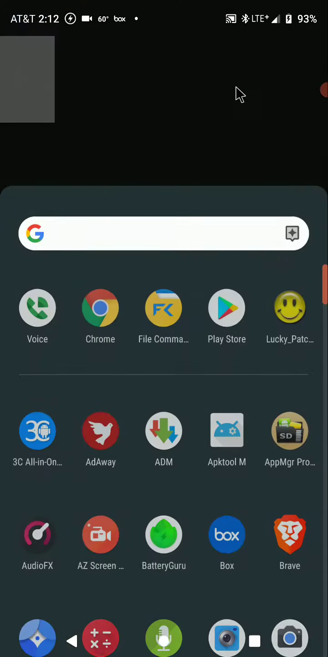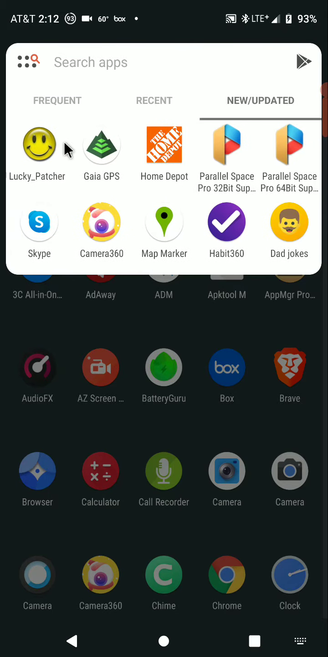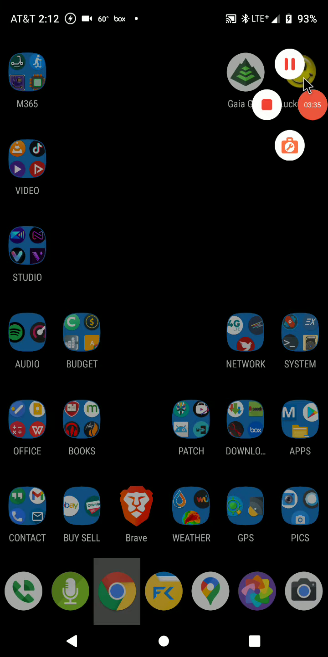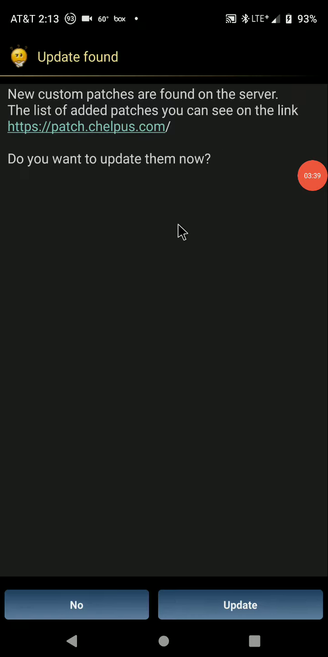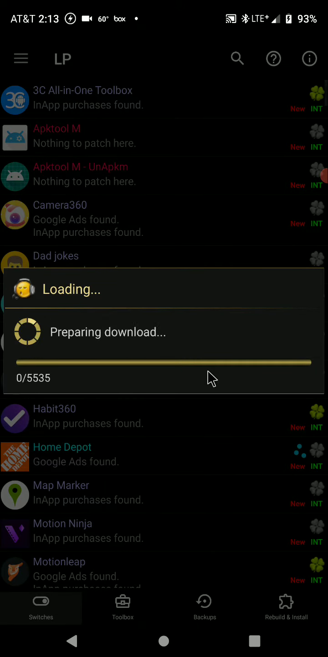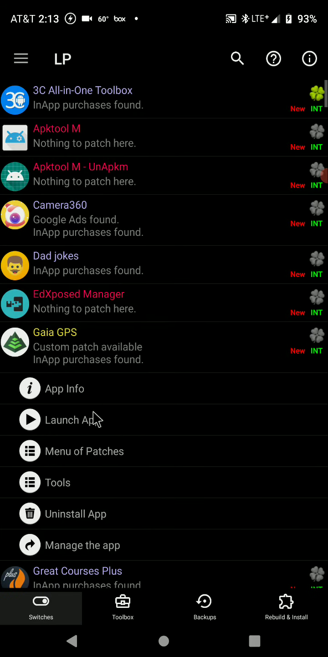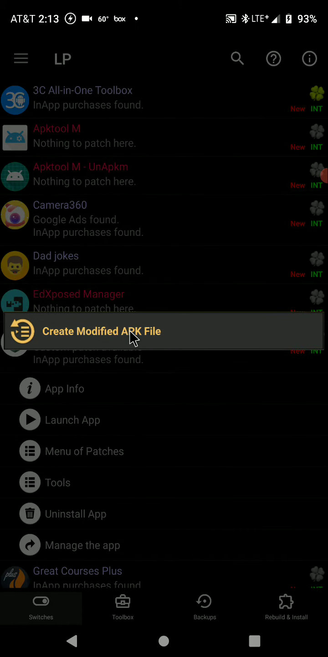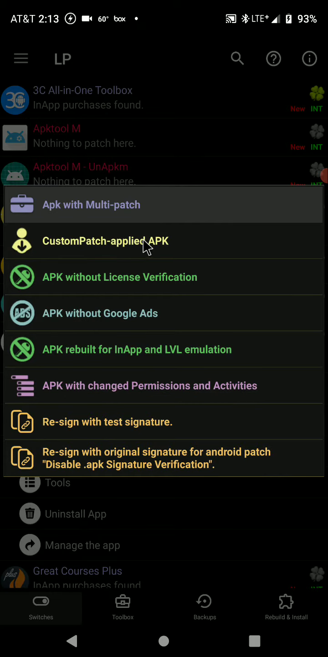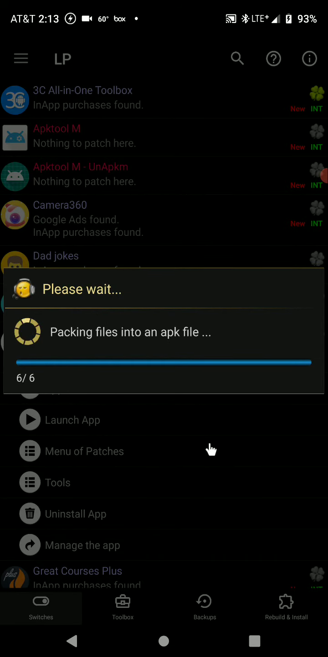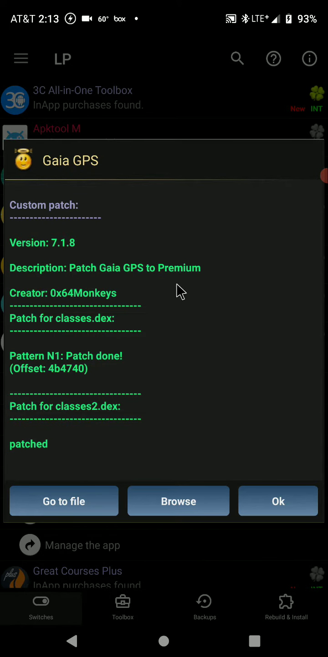And while that's doing that, I'm gonna drag it to the Gaia Maps and Lucky Patcher. New patches, update. And once it's updated, then we can go in here, menu of patches. Create modified APK file, and now it's showing the custom patch applied APK. So let's hope this works. And it's all green.